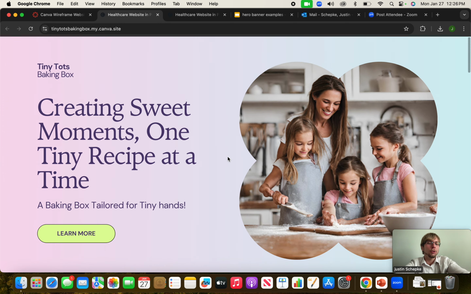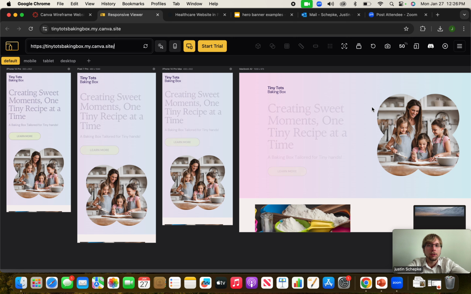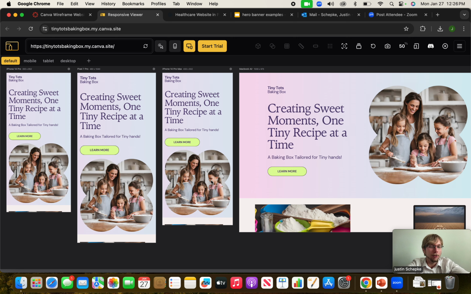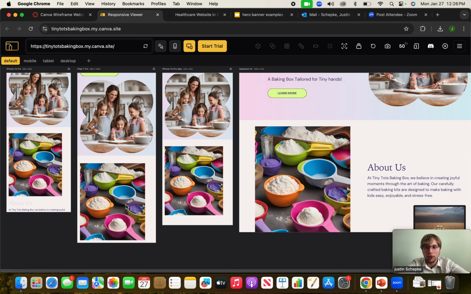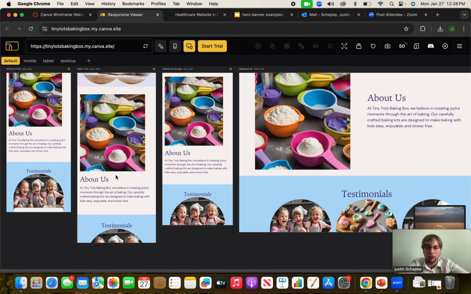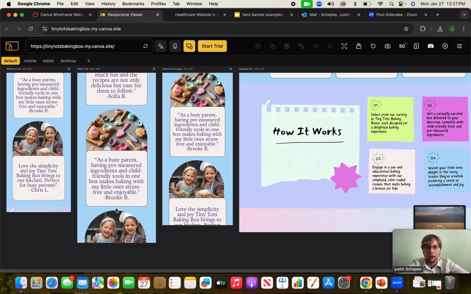So this is a good site. I'll show you one more thing that is always important to keep in mind. This is a Google Chrome extension called Responsive Viewer. What this allows me to do is see what this would look like on all different device screen sizes, which is very, very important to do today. You might notice that picture comes up pretty large, still works. You see the testimonials will come like this.